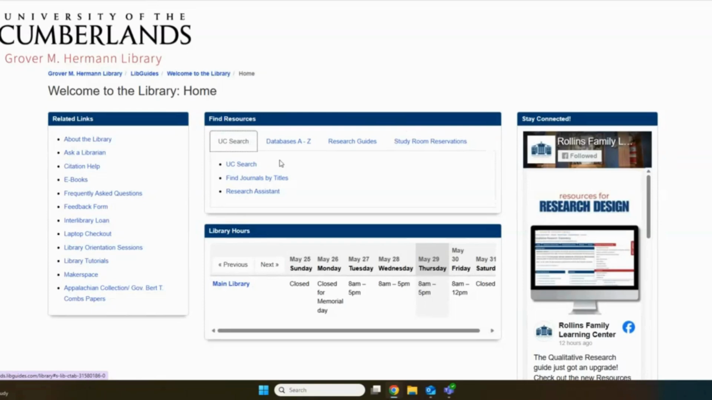Otherwise, we'll get started. So we land on the UC search box. UC search is the fancy name for essentially our library catalog. And the library catalog is the collection of books or items or ebooks, videos, anything that a library owns. The catalog is sort of like a record of it.